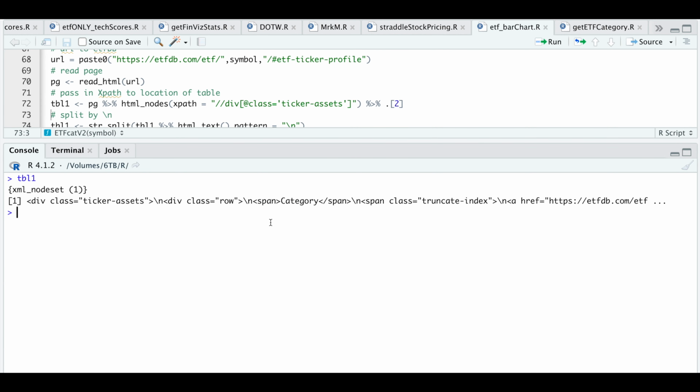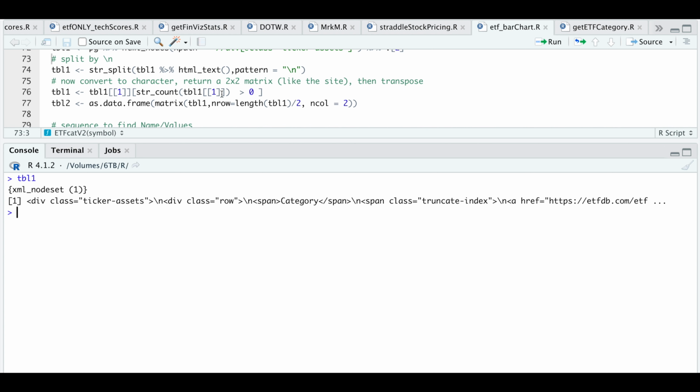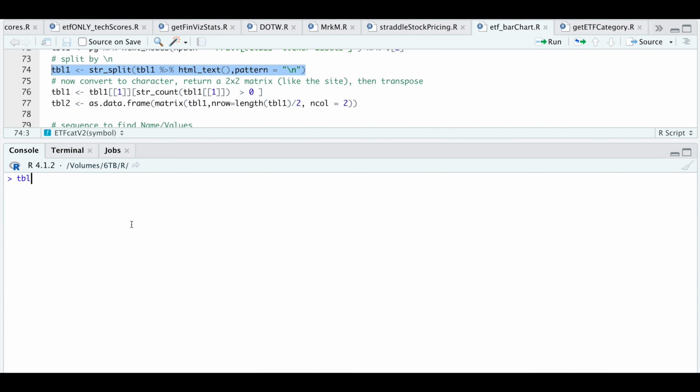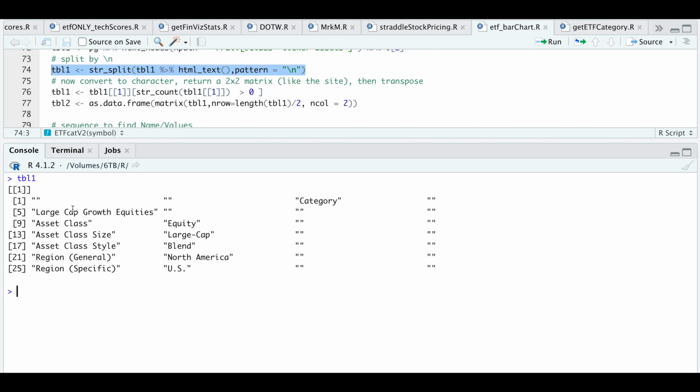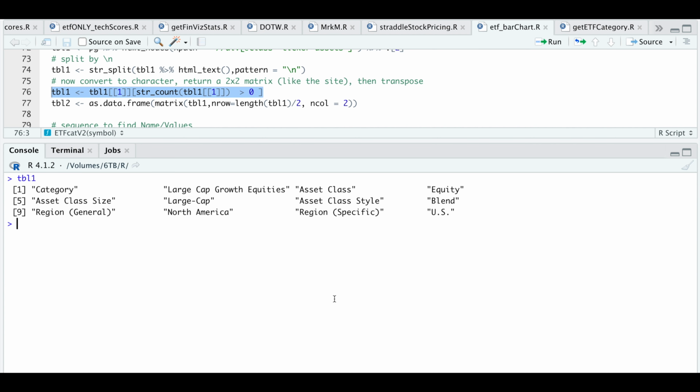So what I'll be doing next is I'm going to str_split, but first convert this as text, and the split pattern will be new line. So if we run this and take a look at table 1, now we see the information we need. We just need to get rid of these empty spaces, and I do that with str_count. So the length must be greater than 0, and again returning that at table 1. So let's take a look at table 1 again. We have essentially turned this into a character vector and got rid of the empty spaces.